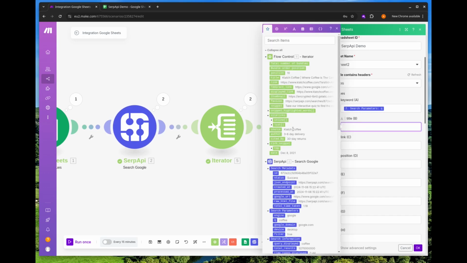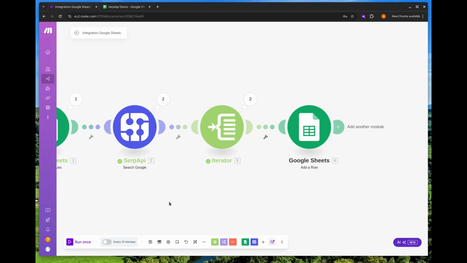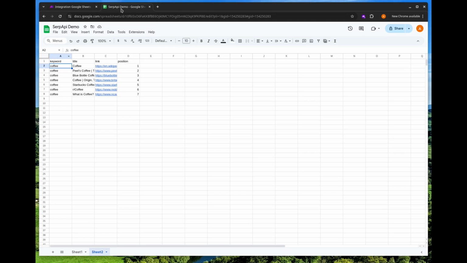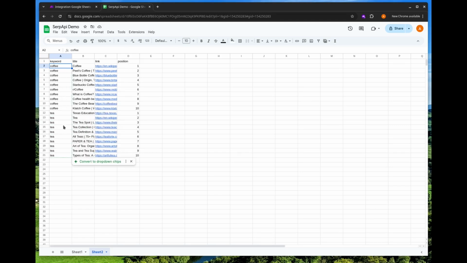Now it's important to select title, link, and position from the iterator output, not from the SerpApi output. If you select from the SerpApi output, you're only going to get the first result like we did in the previous step. So if you select it from the iterator, you'll get each individual result one by one. So we can hit link for that one, and then we'll get position. All right, hit OK, and we'll give that a spin. We can head over to our spreadsheet to make sure that's working. And yeah, looks like it's populating everything for coffee and for tea.